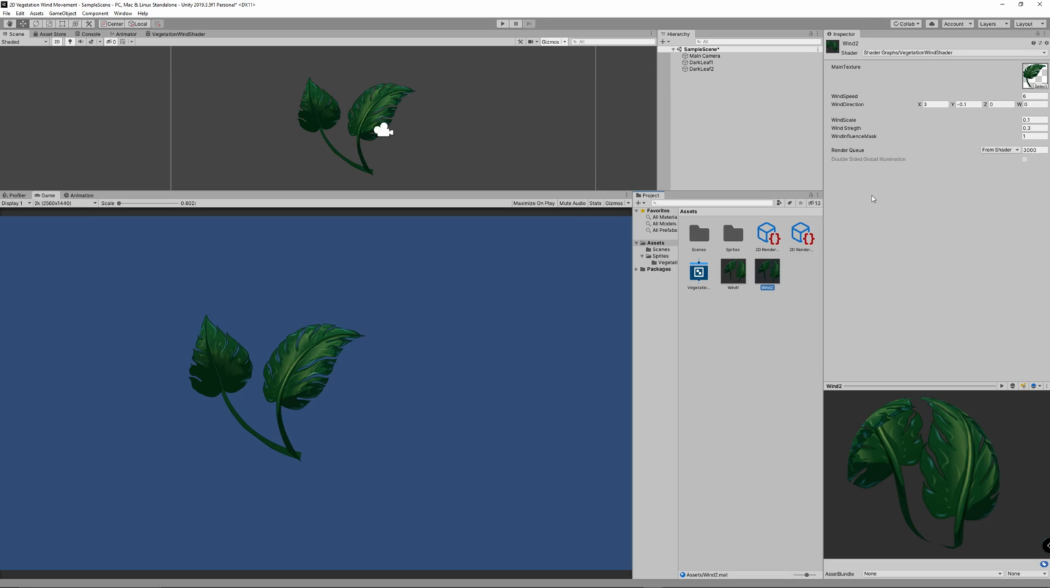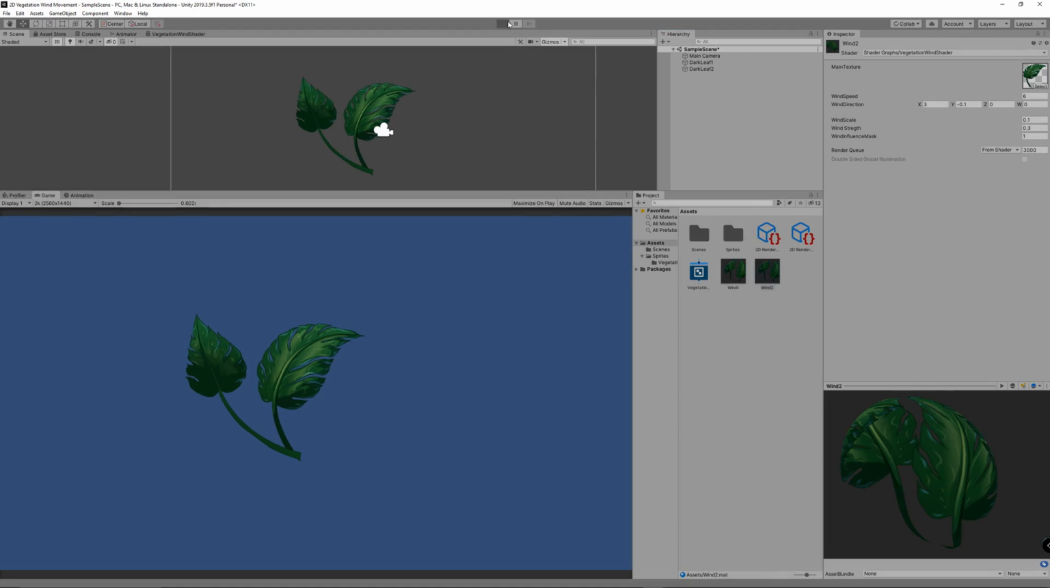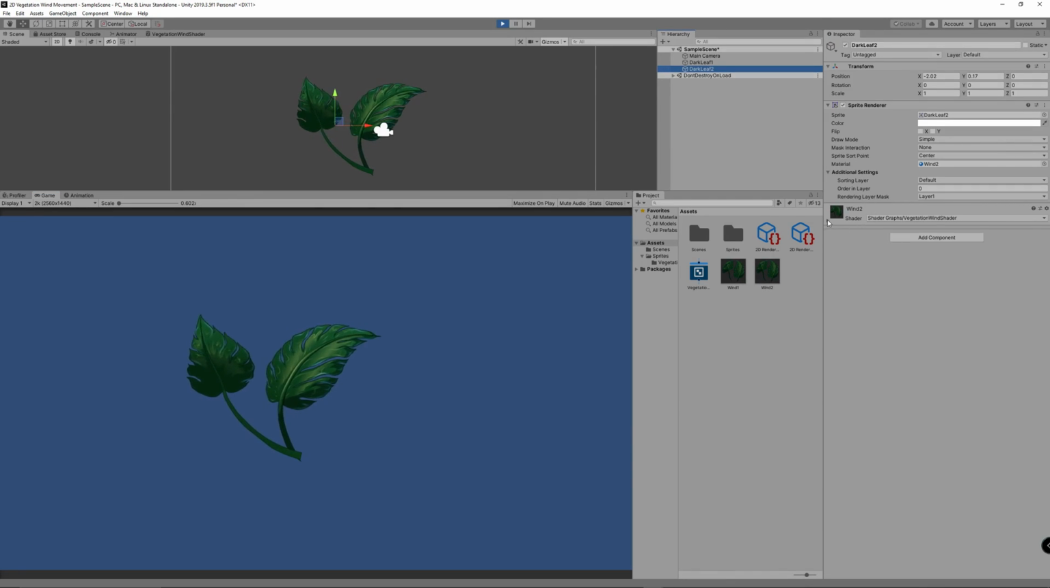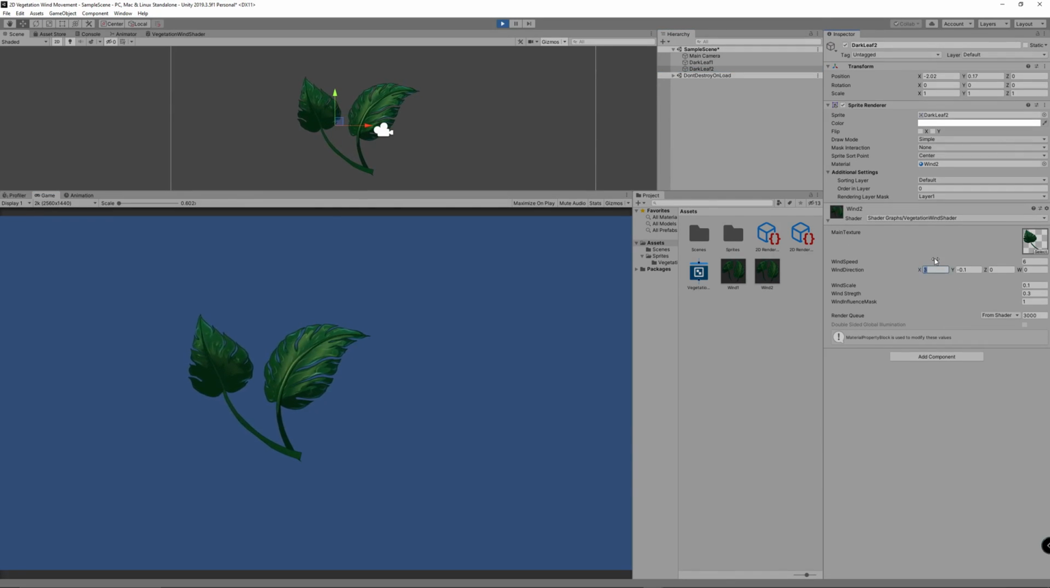So let's create a new material, then apply the same shader graph to it, adjust the values for the other sprite, and you will see now each leaf moves in a different way, which makes them more realistic. Now you can repeat the process, create many variances of the wind effect, and apply them to different sprites to have a nice scene.